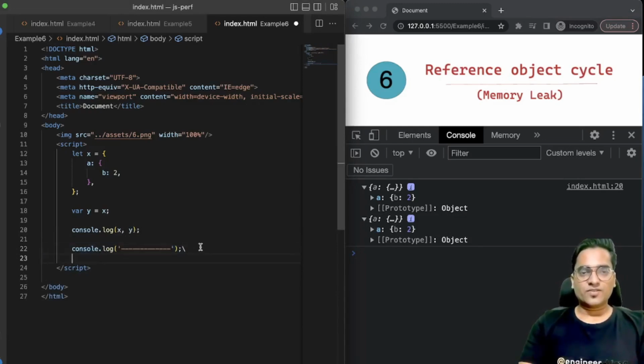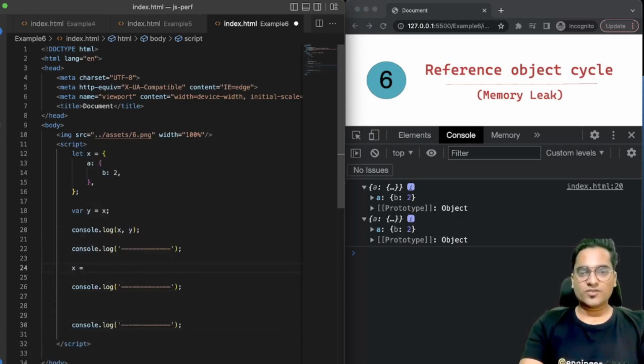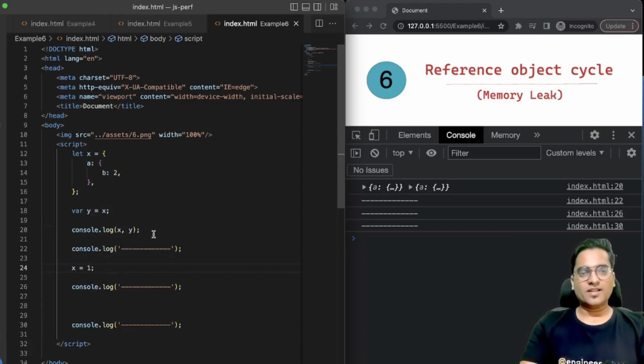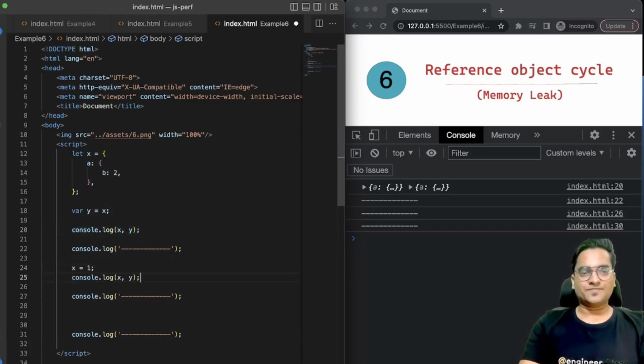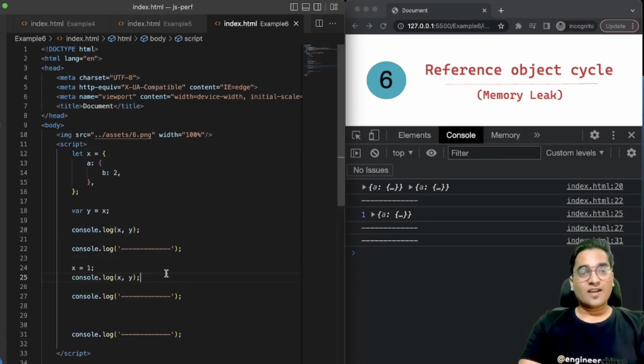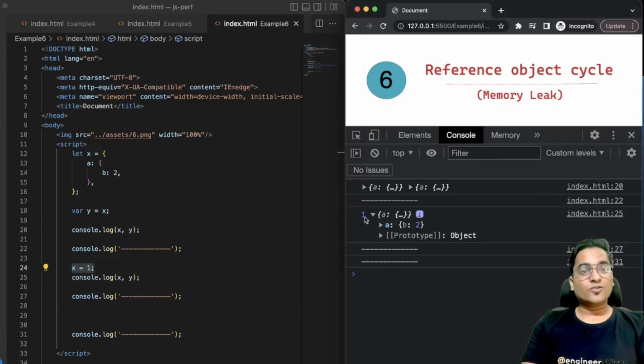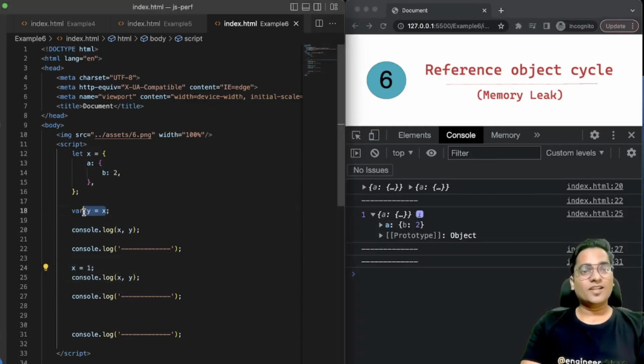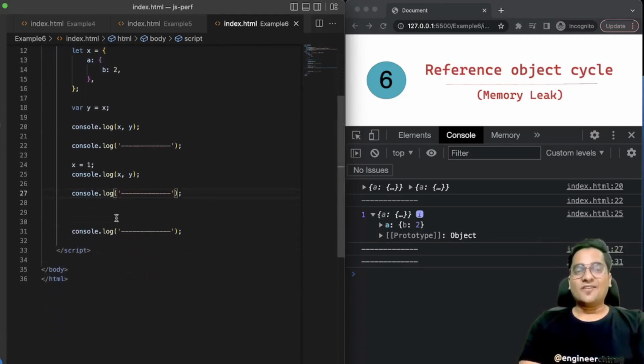I'm going to mark my x as maybe null, or I can keep it 1, whatever it is, right? I just mark it as 1. Let's see what value we have. The value of x is 1, but the value of y is still that object. Although we created y from x, it still has the original object reference, and you can see the original object is available over here.